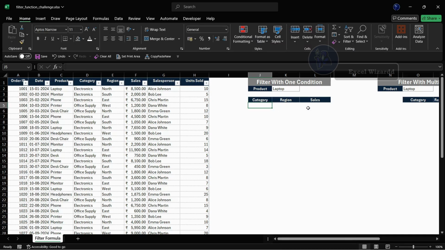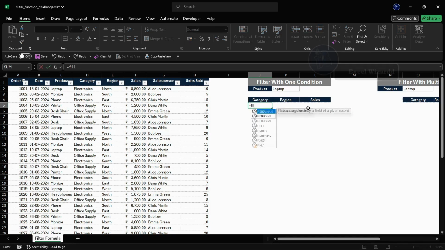Now let us start writing a formula. We start with an equal to. Array is the category, region and sales that we want to get here. So I'll just select the category, region and sales here.